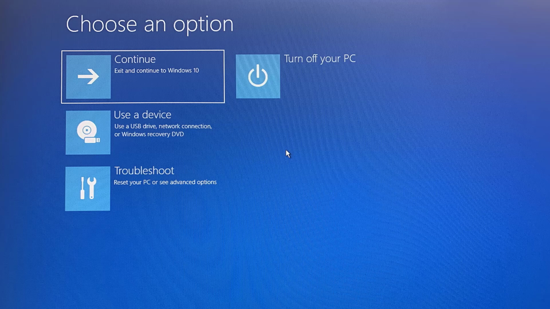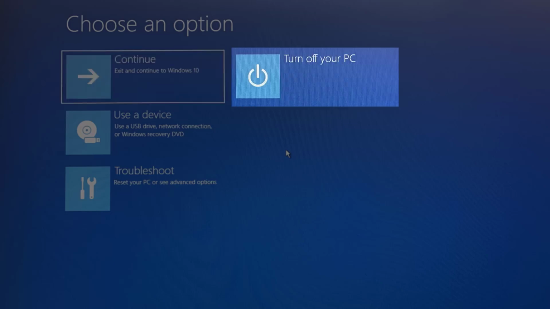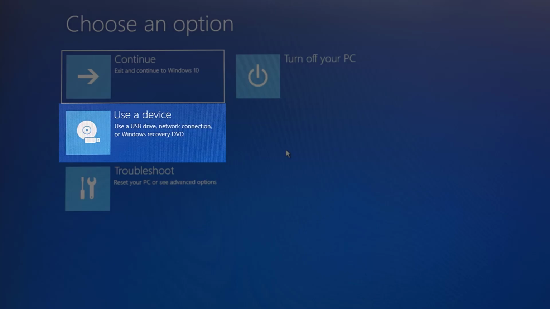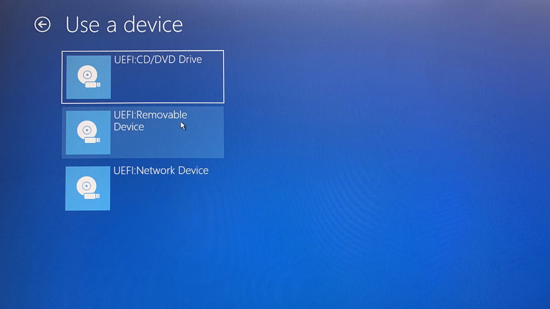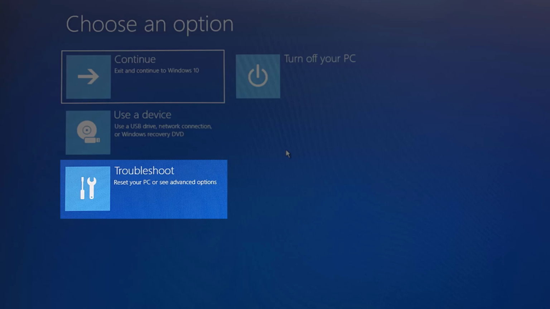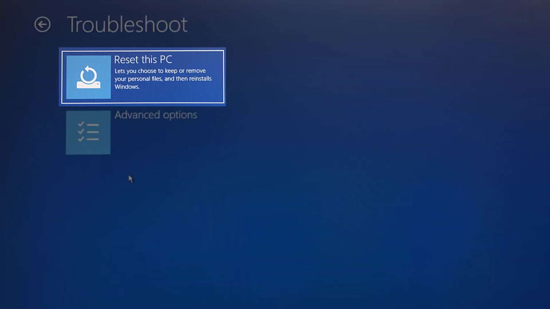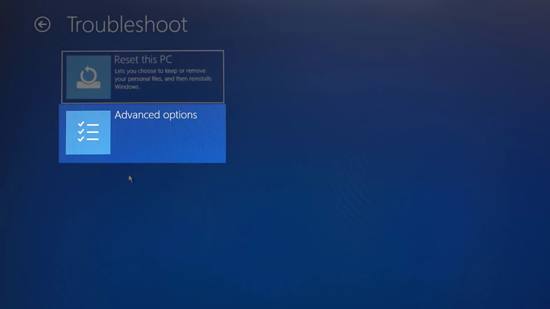Once you get to the Advanced Startup Option menu, you'll see options similar to this, where you can continue back into Windows or turn off your PC. You'll also have an option to use a device, which brings up the menu to boot from USB, DVD, network, or any other devices detected on boot up. Back at the main menu, you have the final option to troubleshoot. Under Troubleshoot, you can reset this PC, which gives you the ability to reinstall a clean copy of Windows while choosing to keep or remove your personal files, or you can go into Advanced Options.